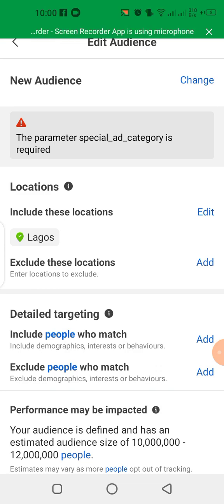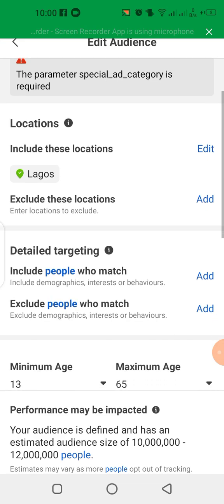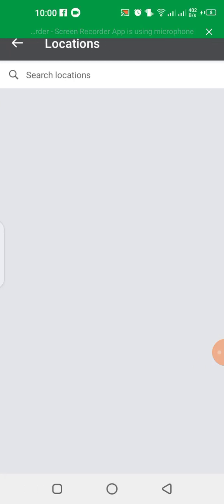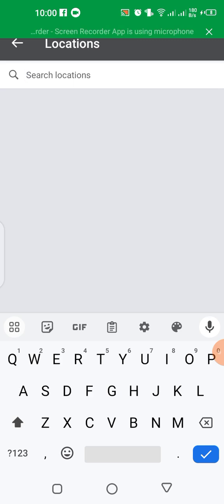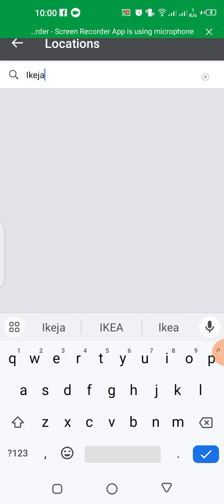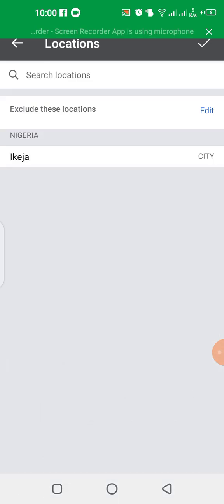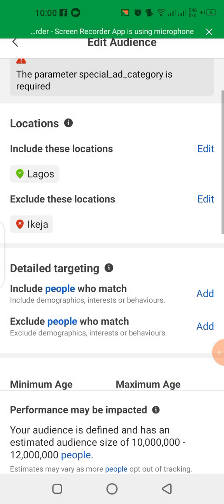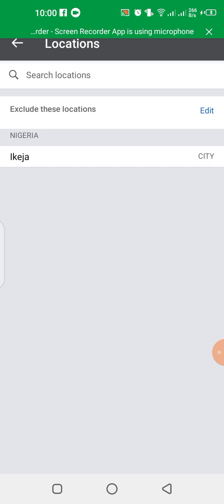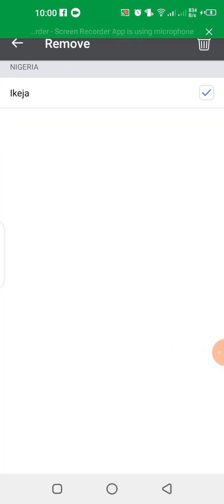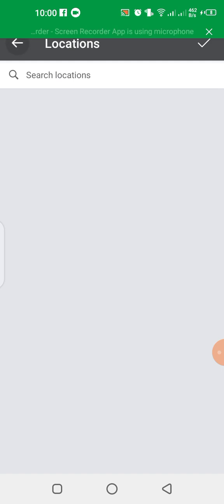Now you go to exclude these locations. If you have some particular locations in Lagos you want to exclude, then you click on add to exclude that location. Probably you want to exclude Ikeja, Lagos, Nigeria. You click on it, so Ikeja is excluded. We're just taking an example, right? But if you don't want to exclude any part of Lagos, make sure that you do not add anything to the exclude. So I'm going to just delete that Ikeja.